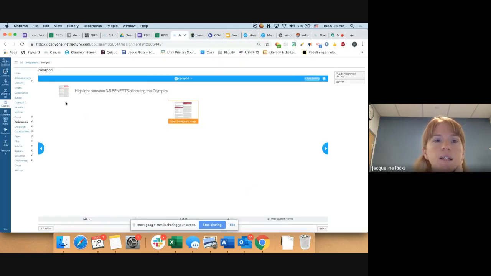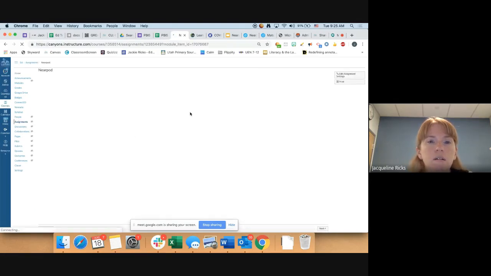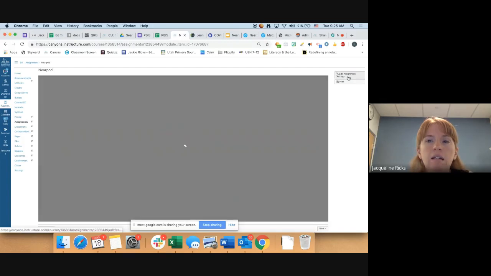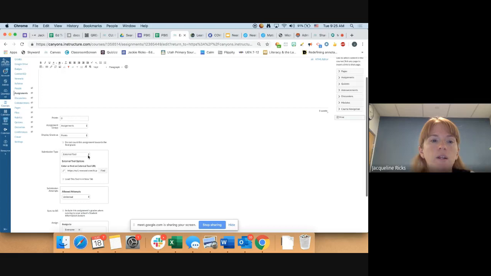So if we're in Canvas and you've created an assignment, create your assignment, then click on your assignment. And if you go to edit assignment settings, you go to submission type and click external tool. This is how you're going to be able to push out Google documents to your students as well. You go to this external tool, it creates a copy for the student.